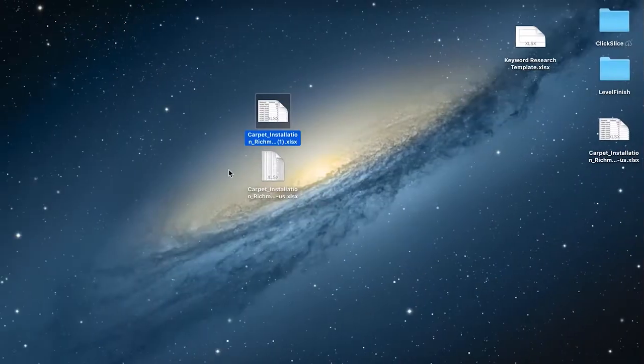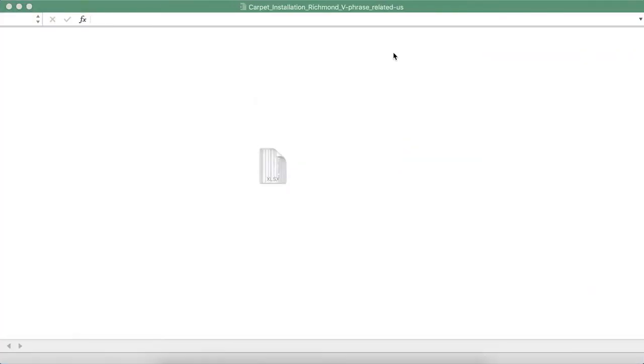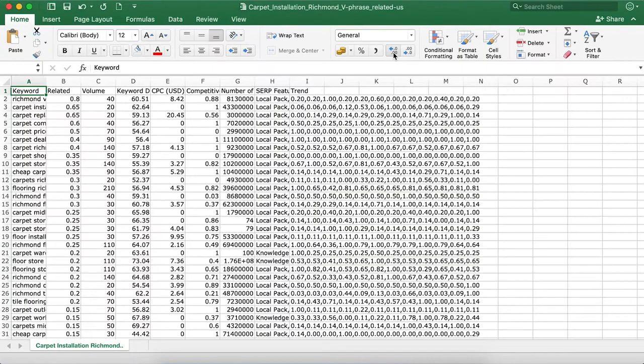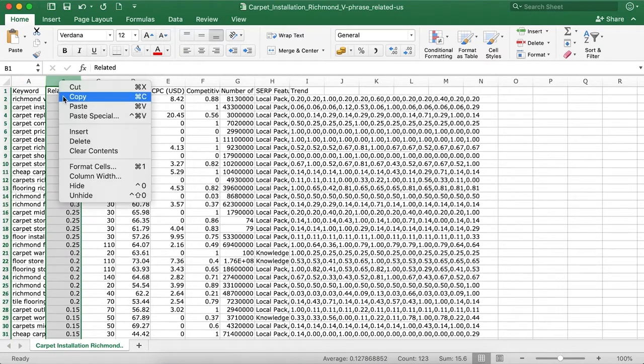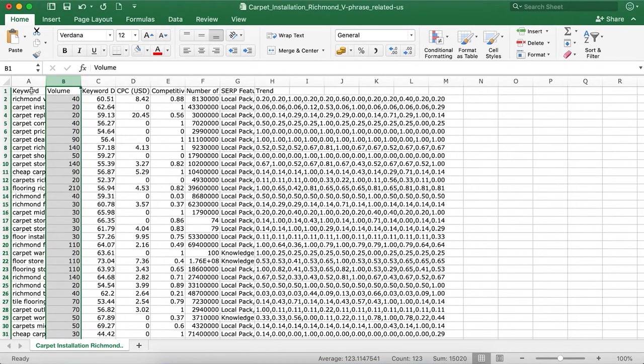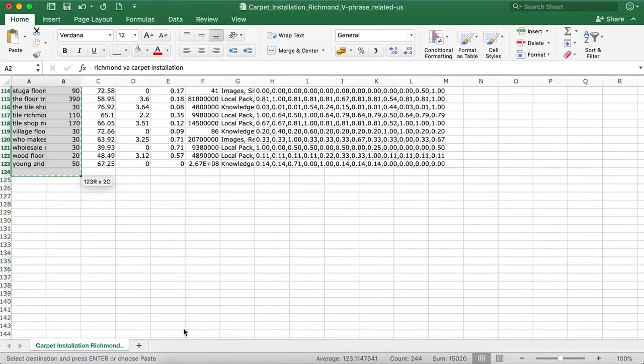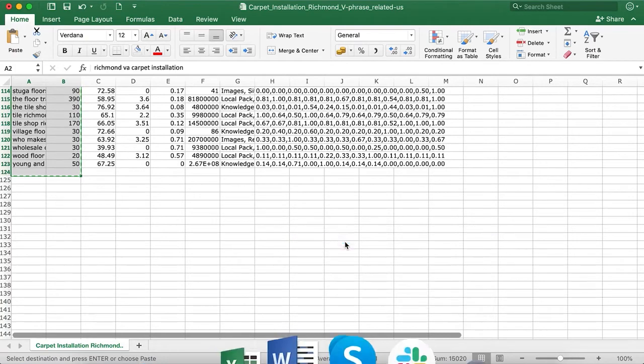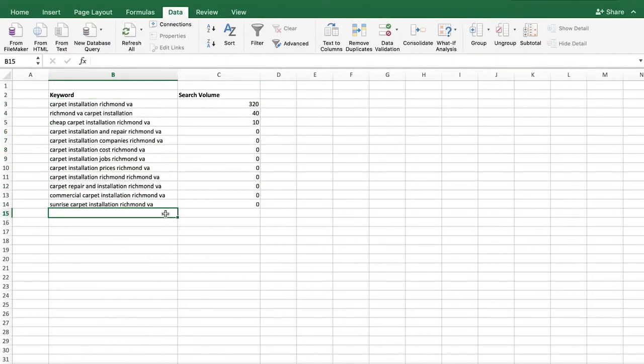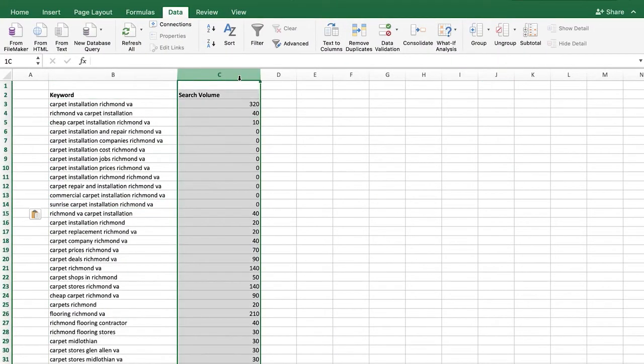Then let's go for the other one, which is, I believe, the phrase related ones. So again, just be careful because sometimes they add a different column for the phrase related. So just delete that related column there. We don't need that. We only need the keyword and the volume. So let's copy all of these like so, and then go back to our master template and then paste that below. So what we've done now is we've copied all the keywords over to our template.